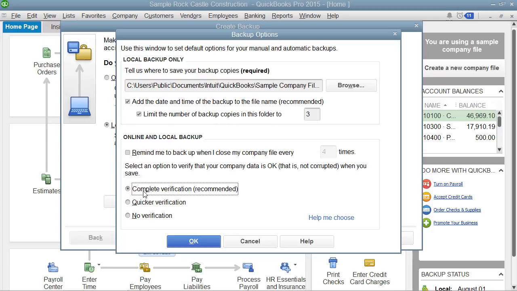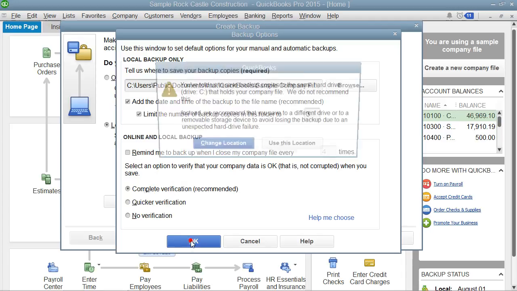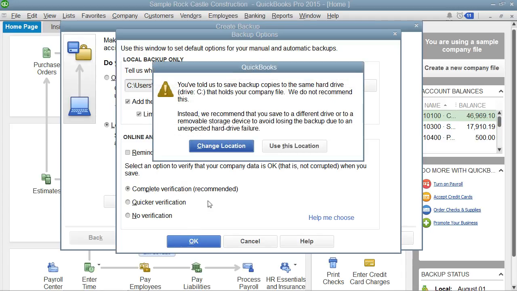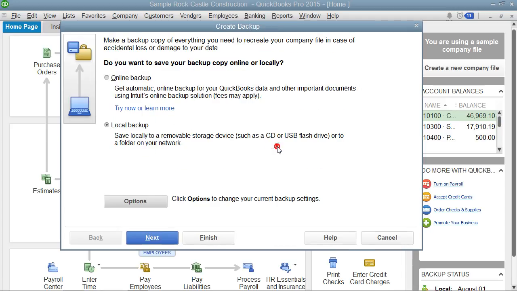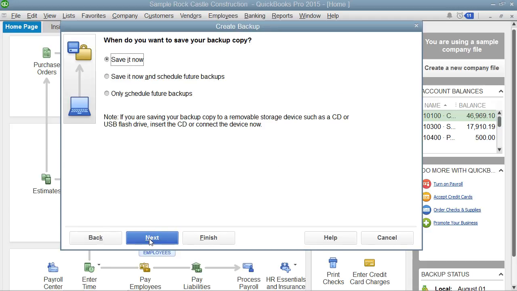Once you have made your choices within the Backup Options window, click the OK button to close the window and return to the Create Backup window. Then click the Next button to continue. In the next screen, choose when to create the local backup copy. To create a local backup copy immediately, select the Save It Now option button.